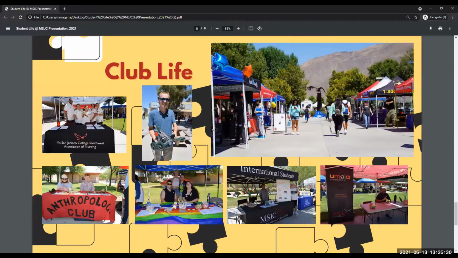And then these are some of the events that were held by our club life. As you can see, there's different clubs. Some of them have nice banners and tablecloths. But this is Club Rush, and this is a great way for clubs to promote and gain additional membership.